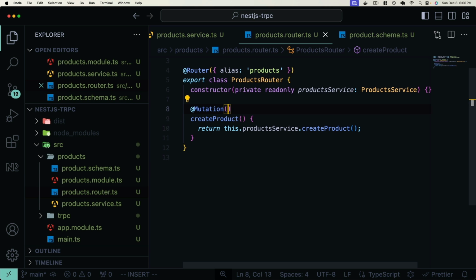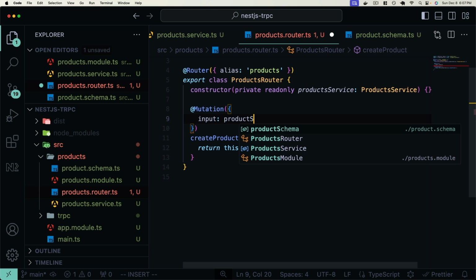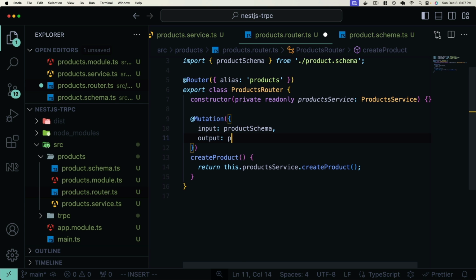So now we can actually utilize our product schema, and to do this, we provide it directly inside of our mutation decorator as an options object. On here, we can specify the input and output for this given procedure. So for input, we'll simply pass in the product schema directly, since we need the entire product to create a new one. And the output will be a product that we just created, so it will also be a product schema. So now we have defined the actual input and output for this given mutation.